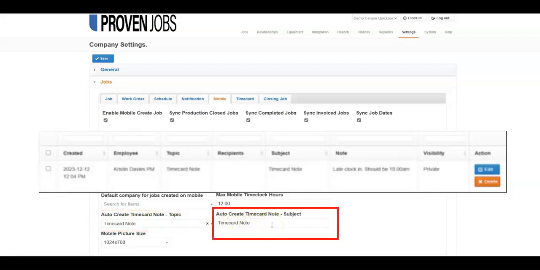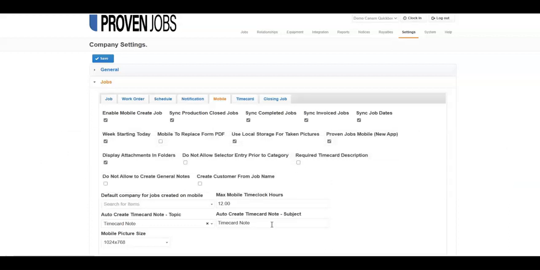Auto Create Timecard Note Subject. When a user clocks out, a log note will be placed on the job with the subject being filled in automatically with what is entered here. The description field must be filled in for this to happen. If a description in the clock out is not added, no note will be added to the Job Notes tab.